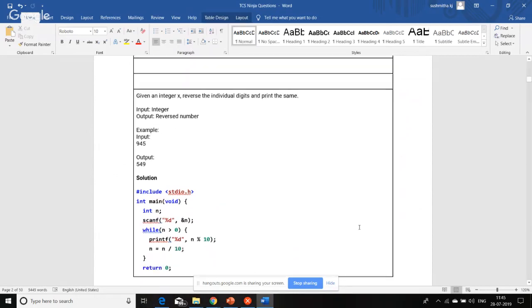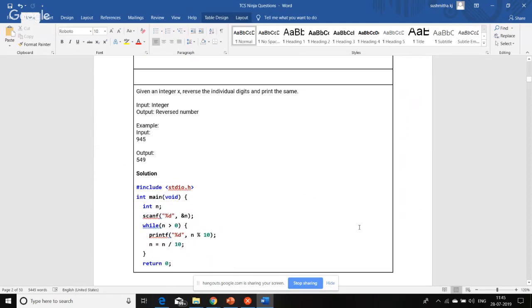If you see the code, you will get to know what has happened. Here the number is 945 and you are doing the mod operation. So 945 mod 10, what would be the answer? The remainder would be 5. In this way you have to do the mod operation till the value of n is greater than 0. If the condition fails, then it will stop. Then n is equal to n slash 10. When you say n is equal to n slash 10, it will give you the quotient as the output.